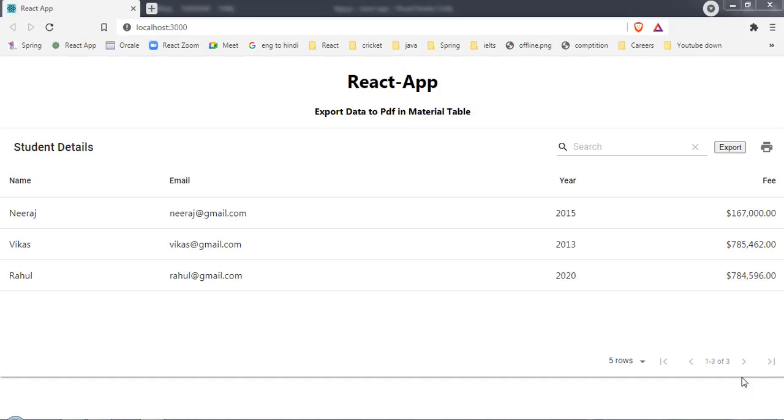In this video I am going to show you how to export material table data into PDF. As you can see here I have a simple material table, and you might have noticed at the top right corner I have two icons. So here the last icon, print, it's showing export to PDF. So let me click on this.